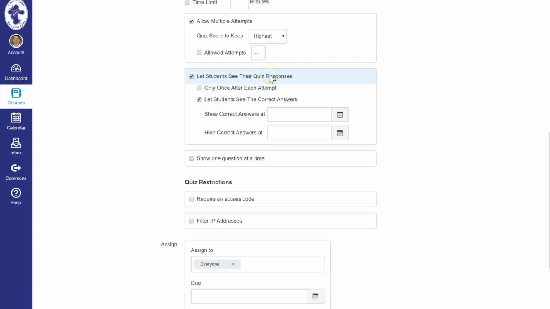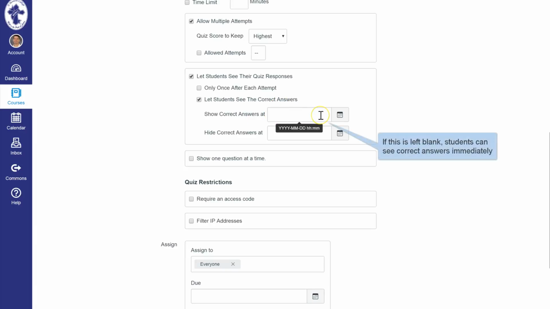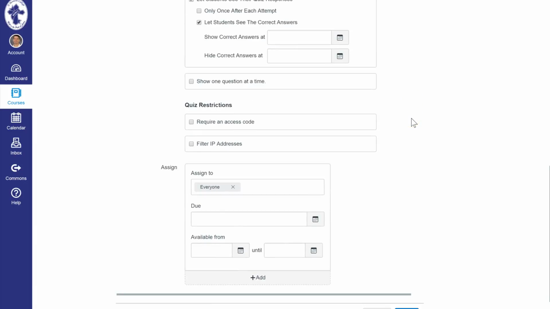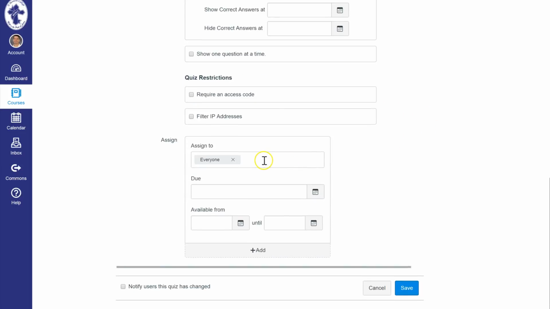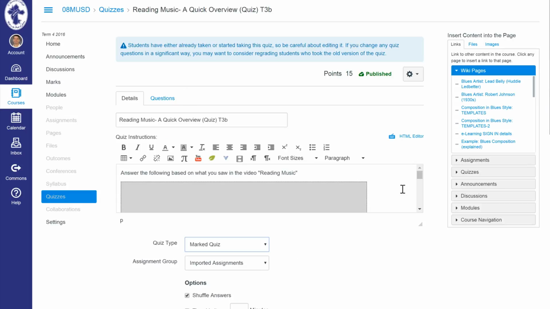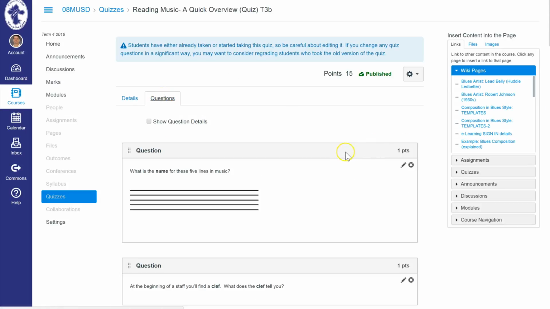Let students see their quiz responses only once after each attempt. You can let them see the correct answers, and you can show them the answers at a certain time, so they can go home, do the quiz, and you can set it to show the answers when they arrive in class the next day. And you can show 1 question at a time. You can assign it to everyone, or you can assign it to certain sections of your class. If you don't set a due date, then it's sort of perpetual, and I tend to do that.